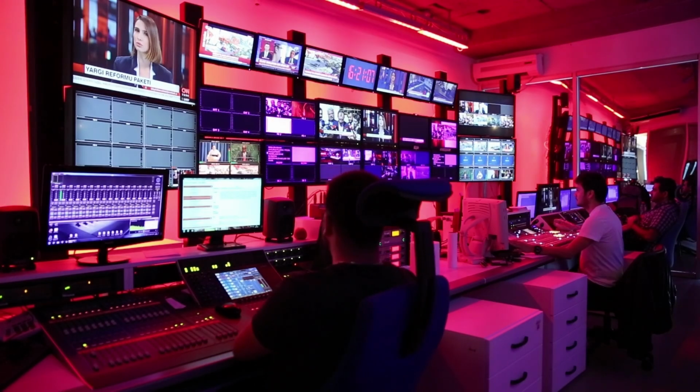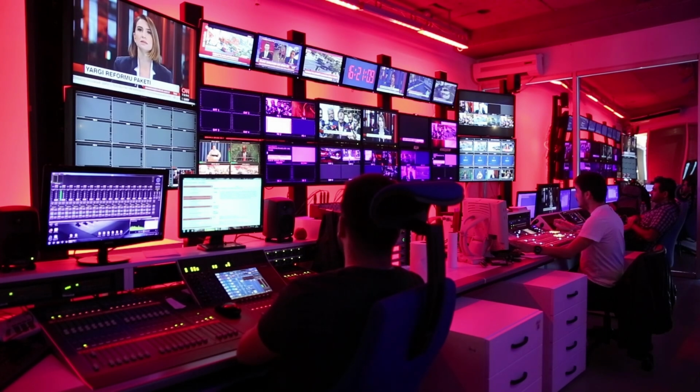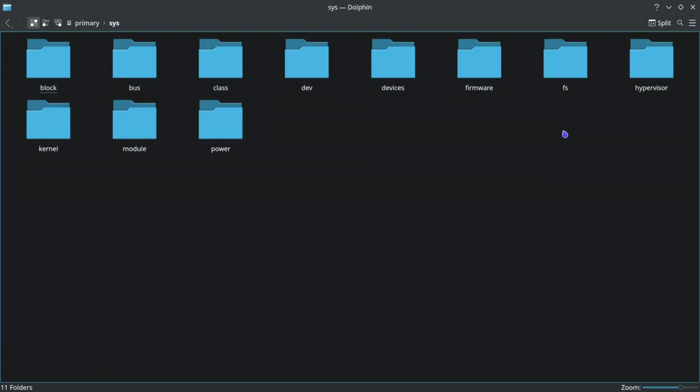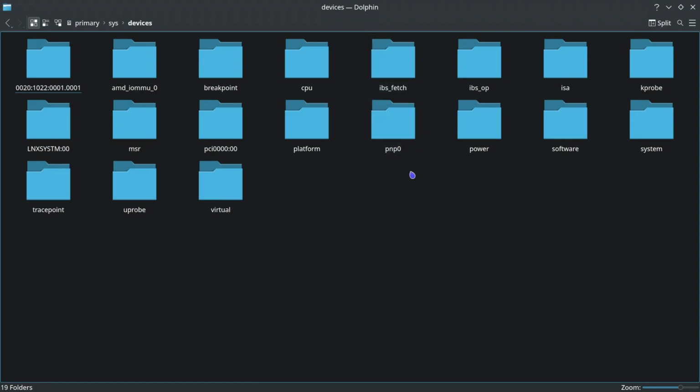Imagine your computer is like a big control center, and there's a special room in it called sys. In this room, you can find all sorts of buttons and switches that control how your computer works with its different parts, like the screen, the keyboard, and the mouse.